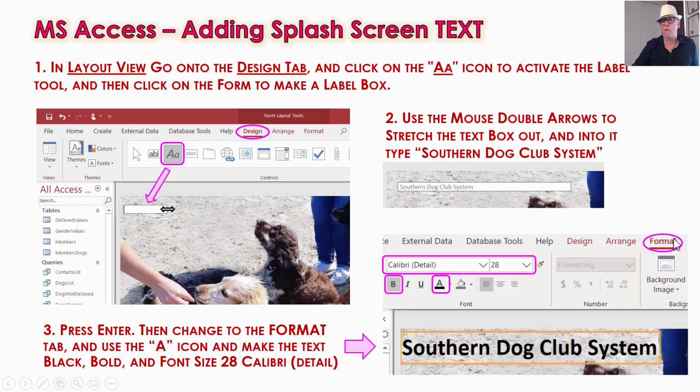So change over to the Format tab here, and you should be able to bold it up with the B. Pick your color here as black writing, black on the letter A. And we're going to use Calibri Detail in size 28, and that'll make it nice and bigger like this. And it should fit between the sand and the person in the jeans there on the form. So that's all good. We've got our first label done, and the first one's always the hardest one, and the other two are going to be easy.